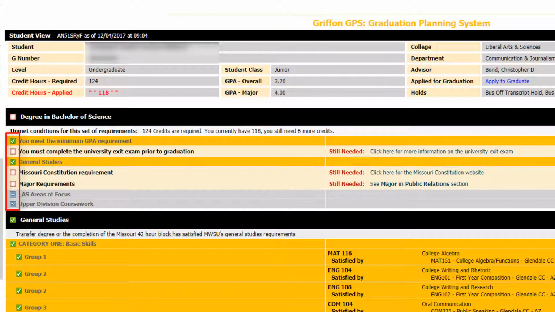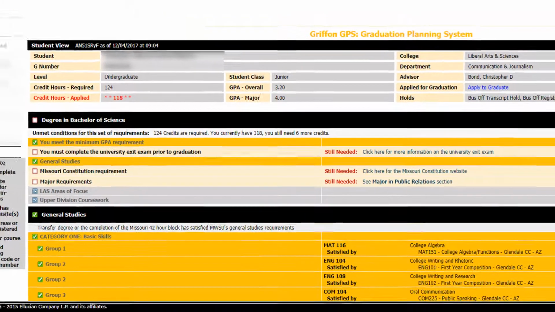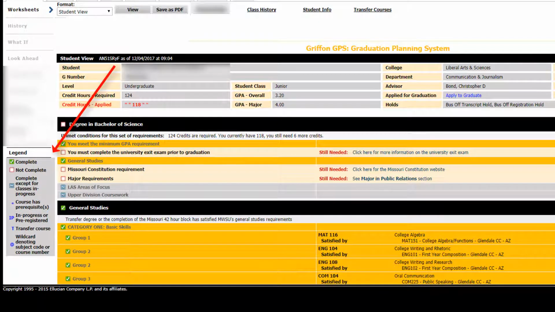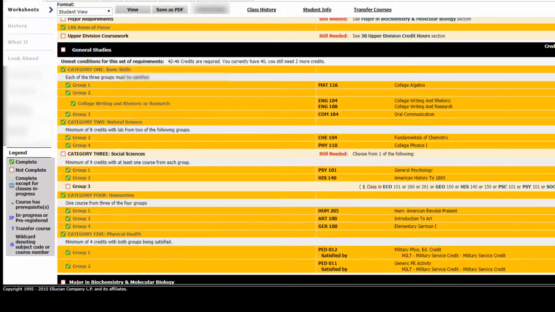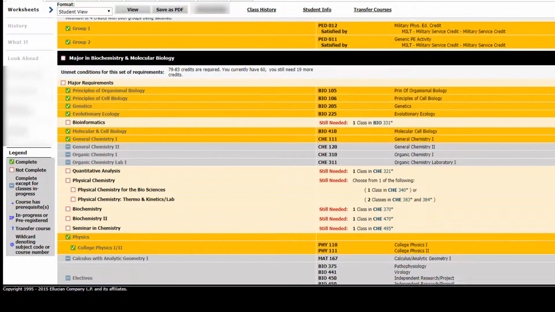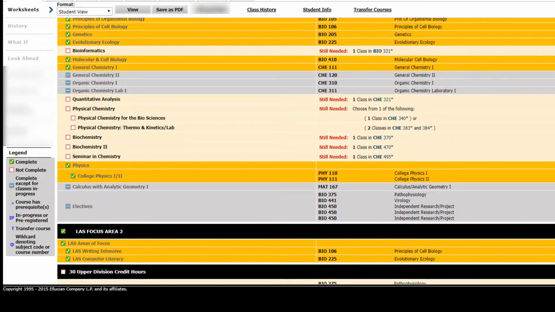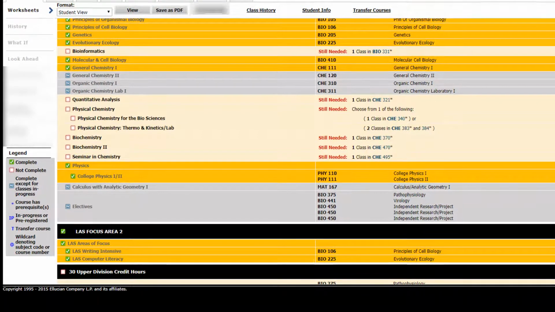If you are currently enrolled in a course that will fulfill a requirement, the box will be blue and will have an in-progress symbol. Otherwise, the box will be empty, which signifies the requirement is not complete. For more information, refer to the legend on the left side of the audit. This displays multiple symbols used within the audit and includes a brief description of each. After the degree block, you will see the General Studies block, followed by other major, concentration, or minor blocks, depending on the degree.